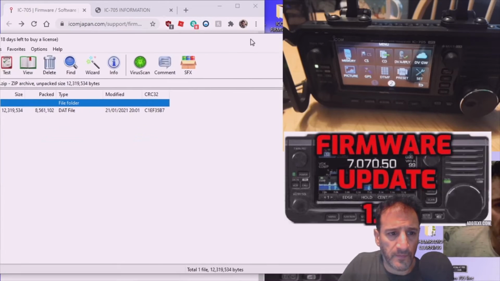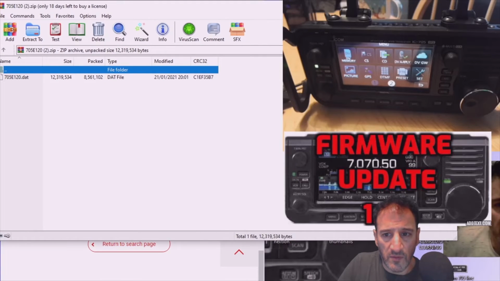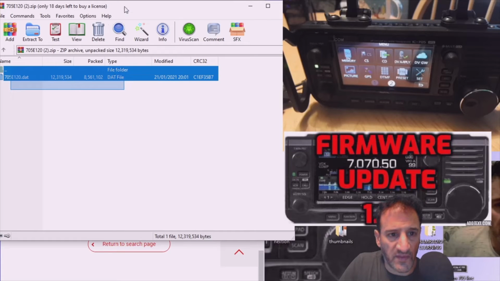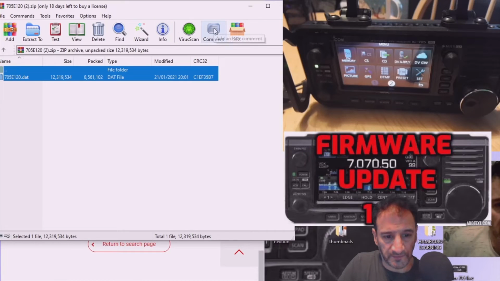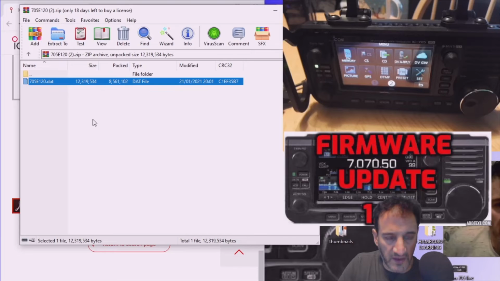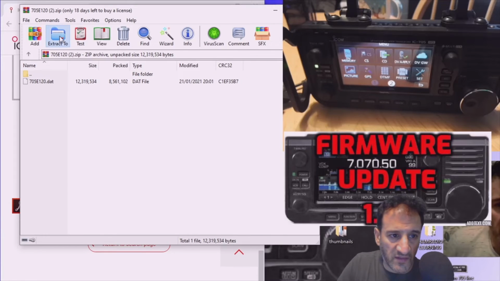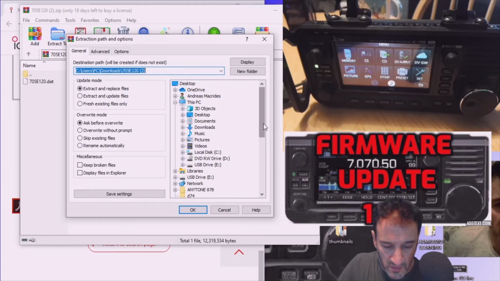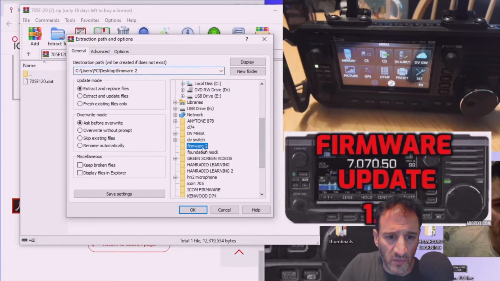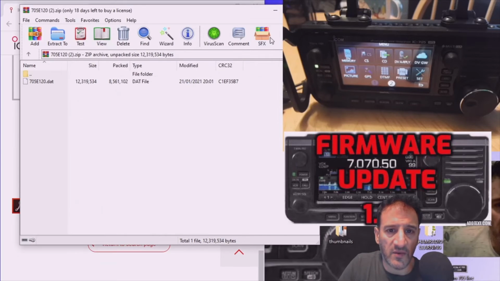The file you actually want is this one here that says 705E120.dat. That's the actual one that you want. Sorry, I'm using the laptop here, so it's a bit fiddly. So extract that to the folder that you've got. We've got one here called Firmware 2, and we'll click OK. So it's in there now. You saw that go.